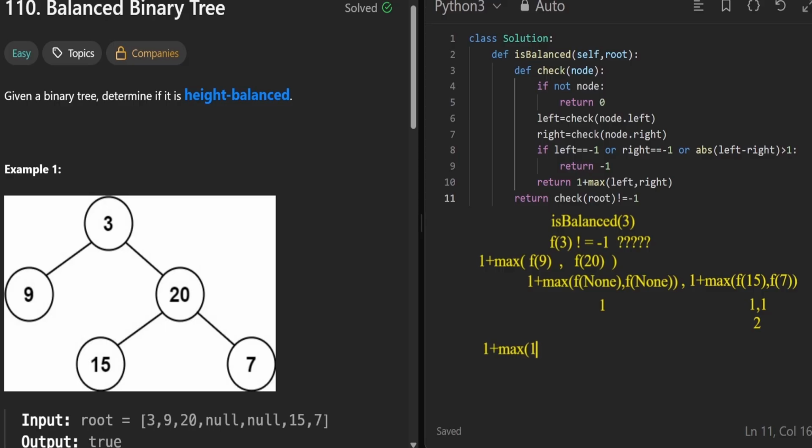Let's copy everything down to one line. The result of f of 3 is 3. Different than -1, so this evaluation returns true. This tree is balanced. How about this tree?